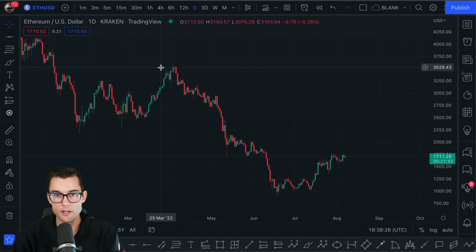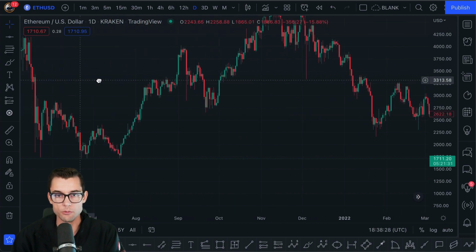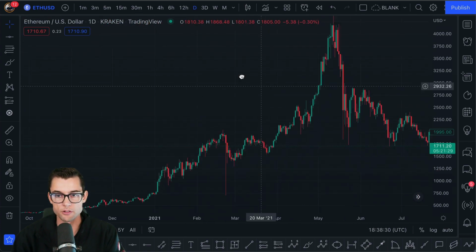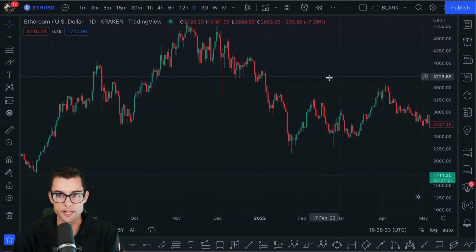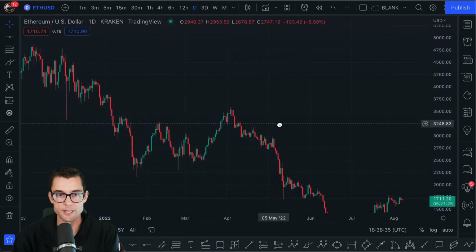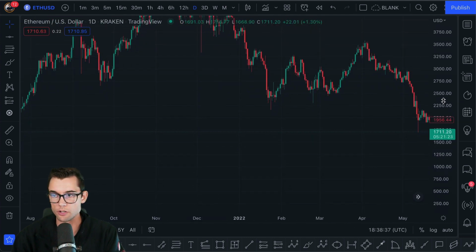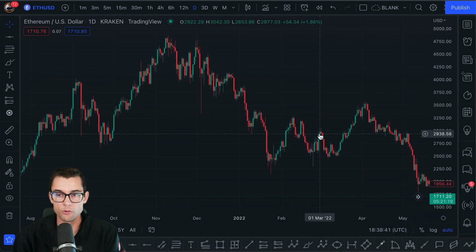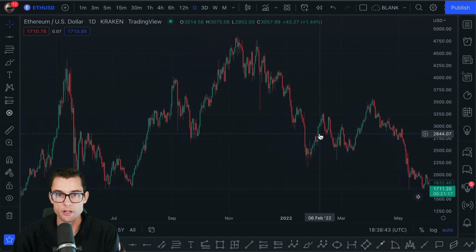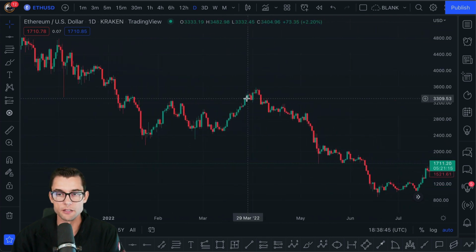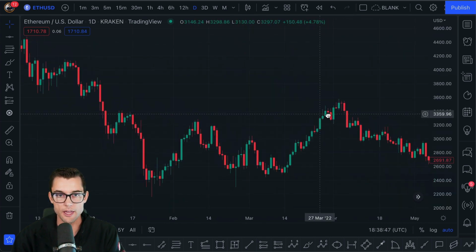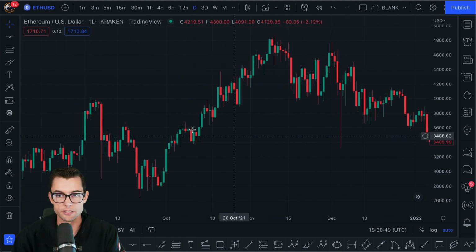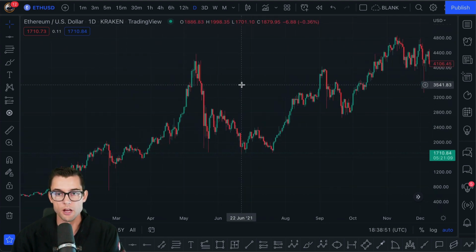If you click that off, you'll see that it will simply scroll to whatever you want and it's completely freehand. But if you want the data to always be on the screen, you could right click that, click auto fits data to screen. And now when you scroll in and out, the data will always be fitting on the actual screen. And if you scroll left, the data will continue to fit within the parameters of the screen.